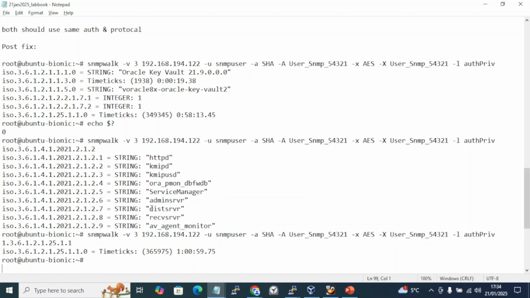In the next part is going to be the real setup of SNMP monitoring using Grafana and Prometheus for OKV appliance.